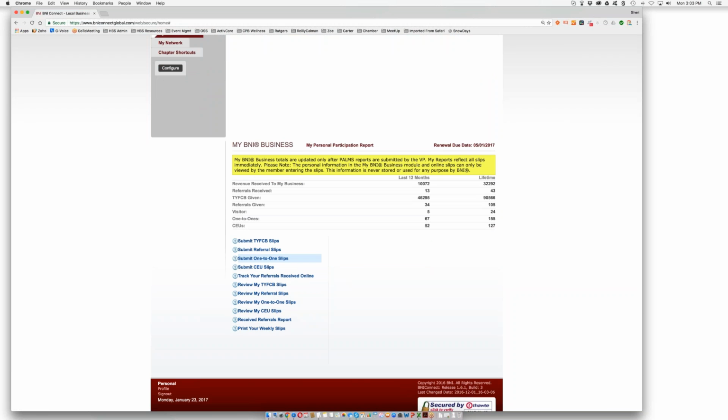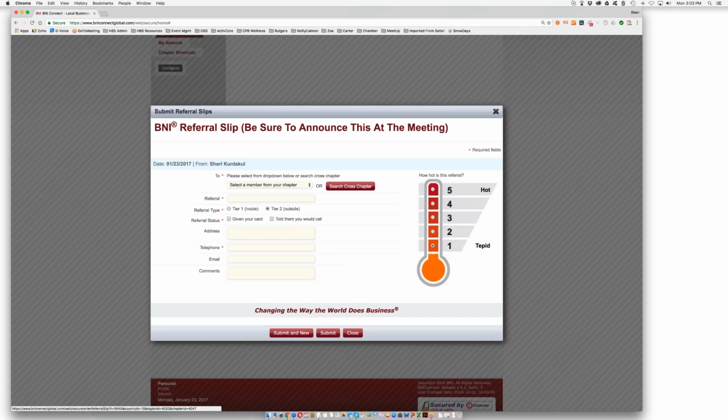If you're going to be doing referral slips, you simply click on the referral slip. And again, you'll see that it looks just like the slip that you fill out on paper form. You have over here your how hot is this referral? You again select someone from your own chapter or search cross chapter within your region. Who is the referral? And was it tier 1 or tier 2? Tier 1 meaning inside the chapter, tier 2 meaning outside the chapter.